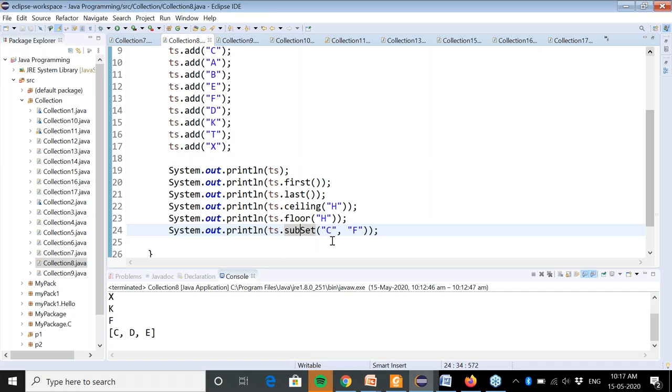So if I try it with some other input values, let's say I want to find out the subset of H to R. So it will find all the elements that are there between H and R. So between H and R we have just one element, that is K. H is not there, although R is also not there. If you check the order, the element that comes between these two is the K. So it will give you the K. So this is the purpose of subset.